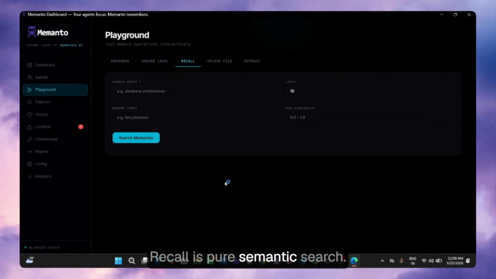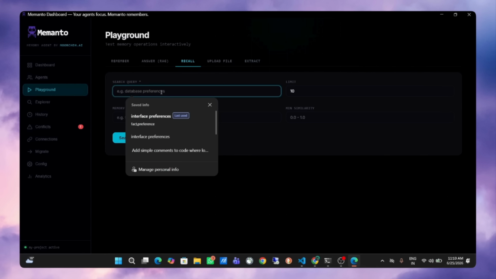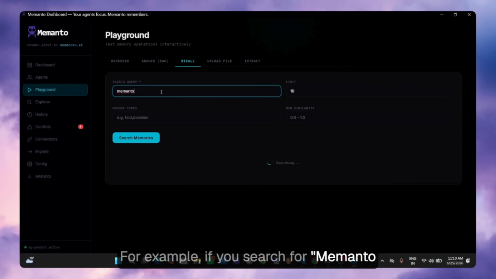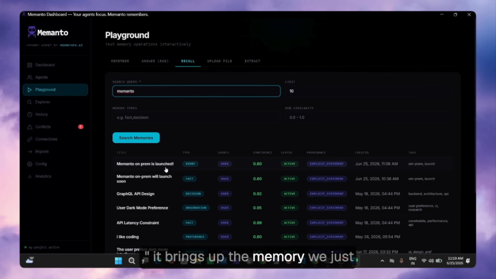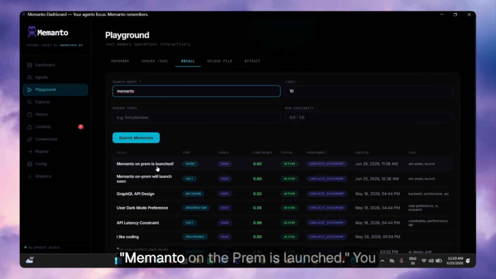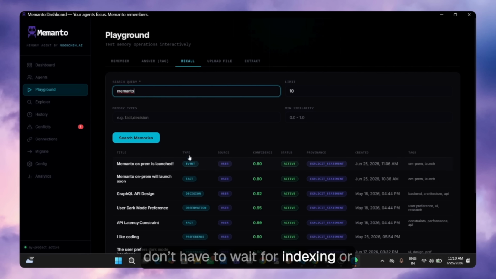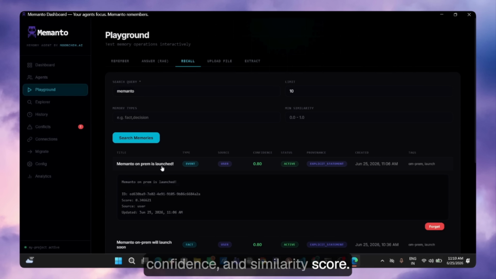Recall is pure semantic search. No LLM. Just matching memories ranked by similarity. You can search different queries. For example, if you search for Memanto, it brings up the memory we just stored. Memanto on-prem is launched. You don't have to wait for indexing or anything. It's available instantly. Each memory shows its content, type, confidence, and similarity score.